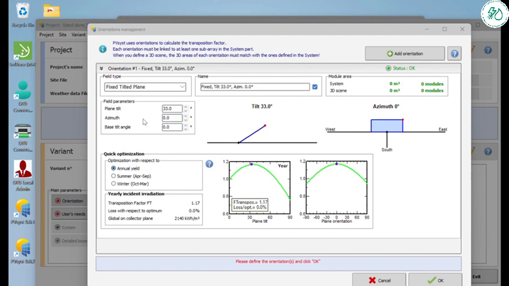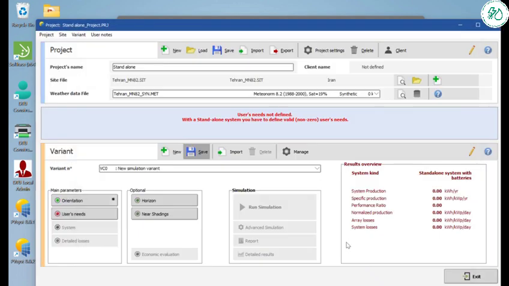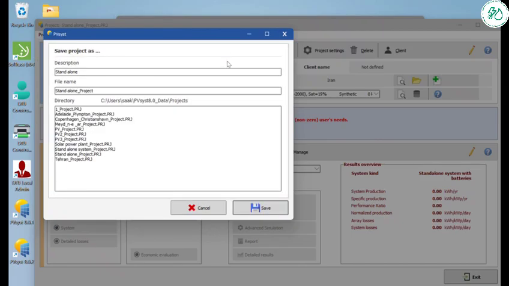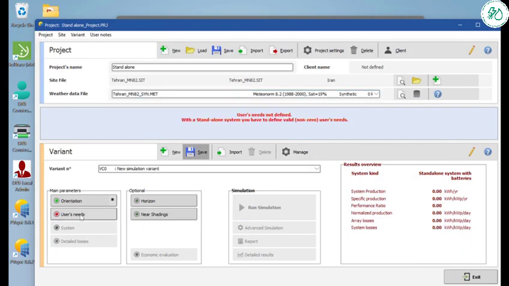And as Tehran is located in the northern hemisphere, the azimuth angle of the PV panel is 0, as you can see. And okay, we can save. And after that, we should enter users' needs.